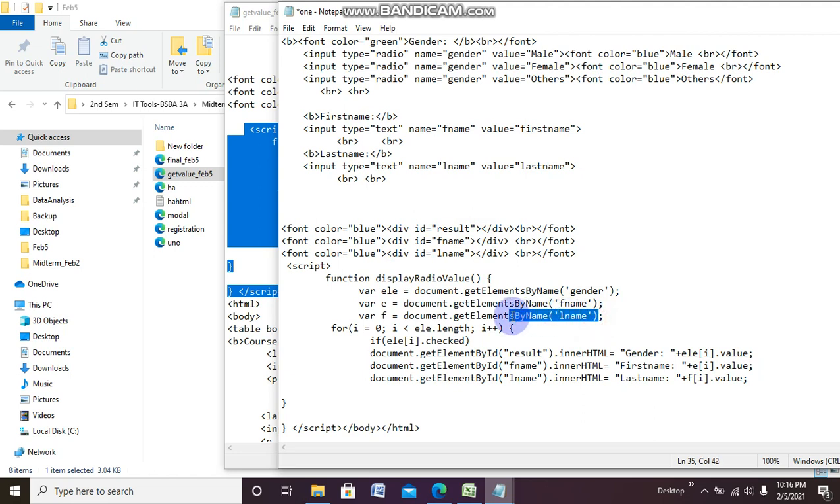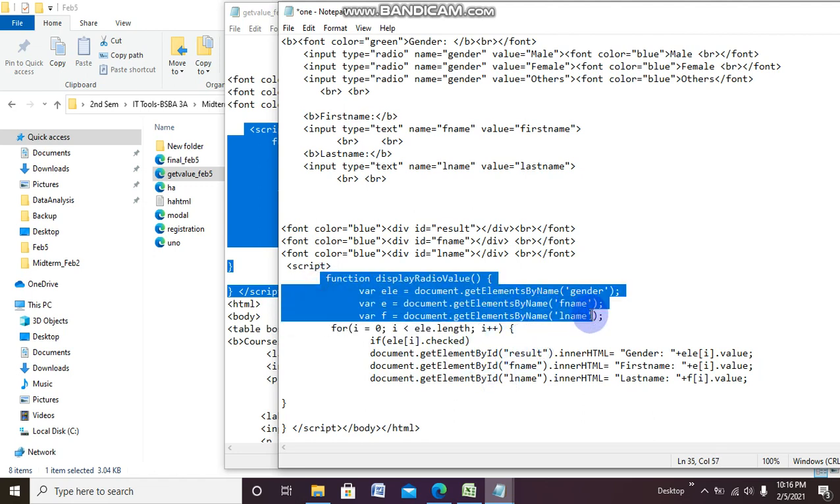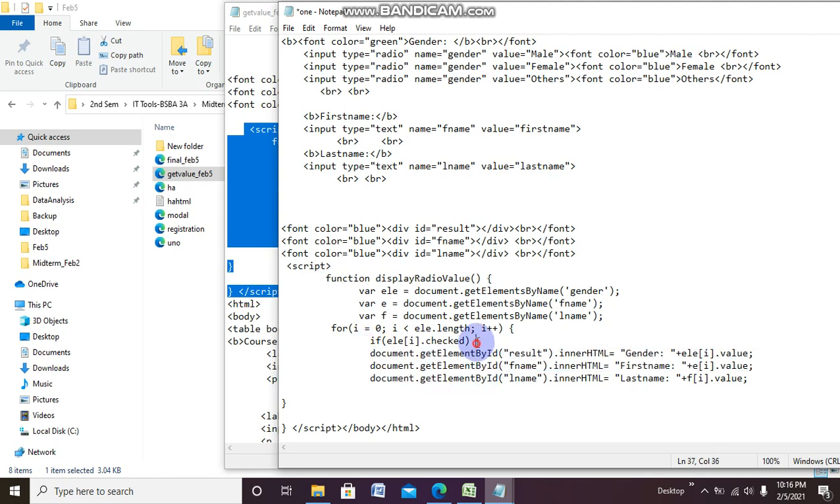And for the last name, again, document that get element by ID, which is the result. Again, this is for the functions, and this is for the conditions if we check the radio button. The inner is within the form that we have. So gen is equal to gender, plus the value of the gender, and then what we wrote in the first name and then in the last name.